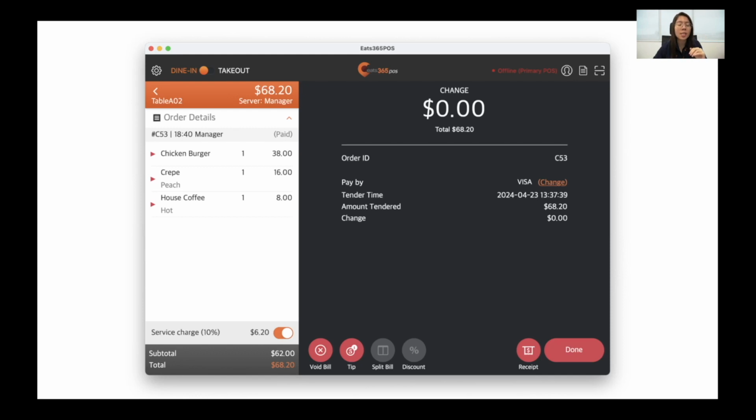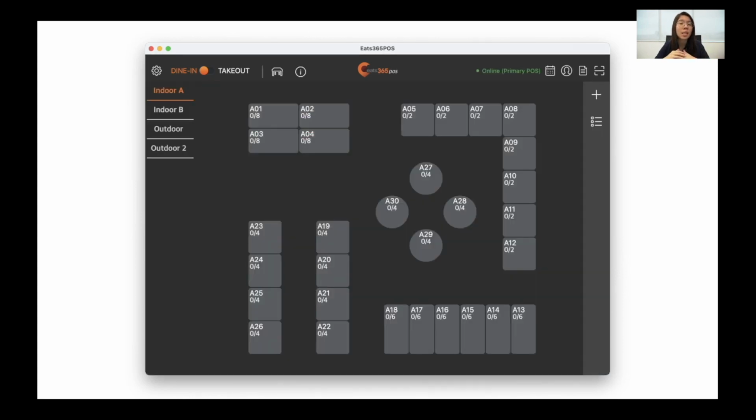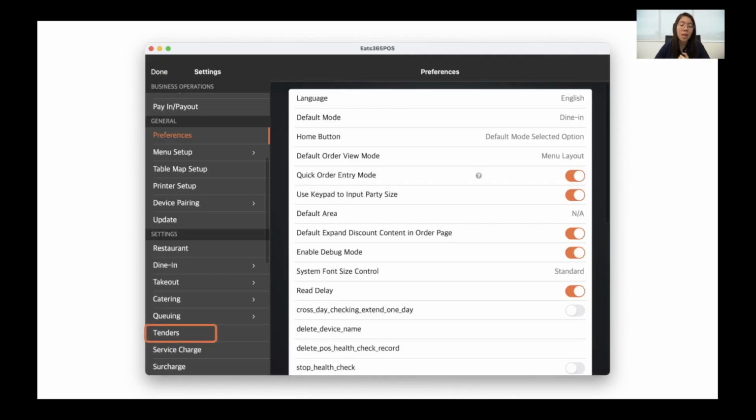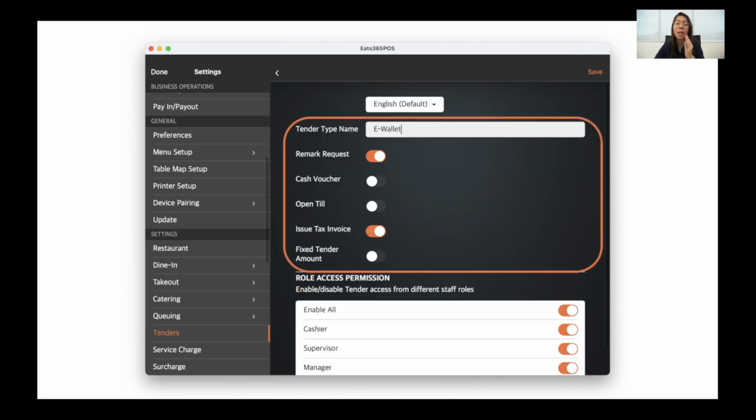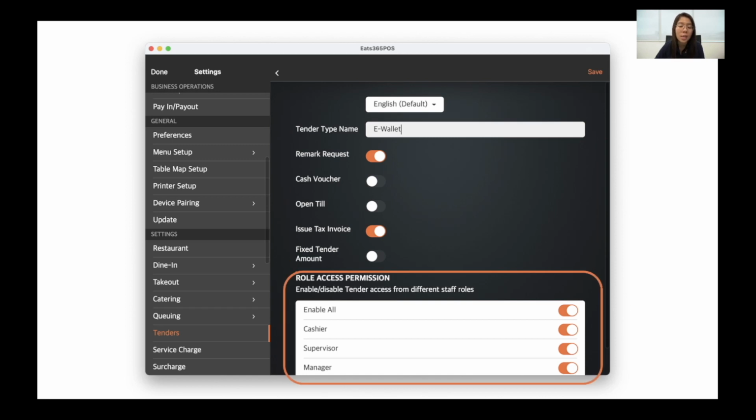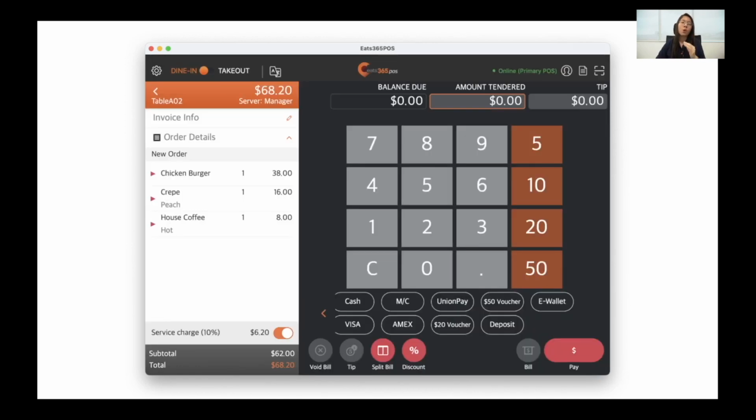Using My POS, here's how to create a new tender type. First, click on the setting icon at the top left, then go to Tenders under Restaurant Setting and tap on Add Custom Tender Type and fill in the required information and the role access permission accordingly. And once all the information is filled, click on Save to create the tender type.